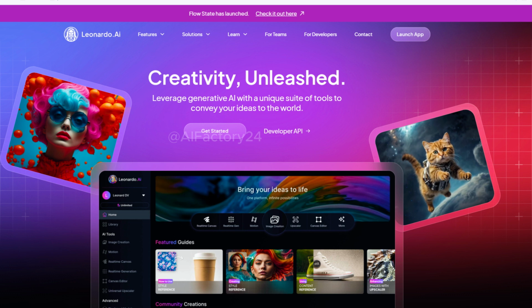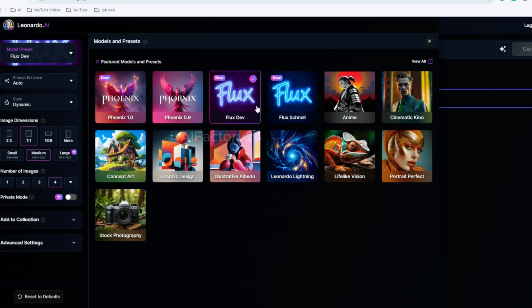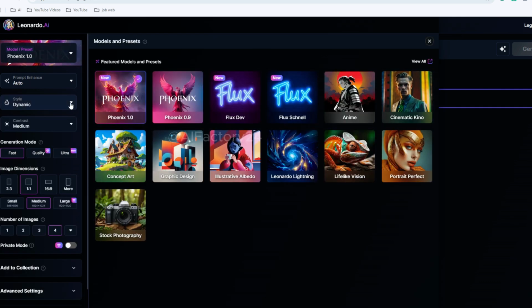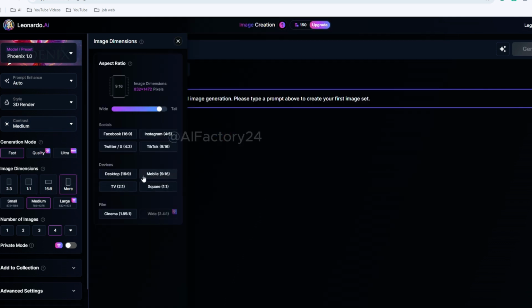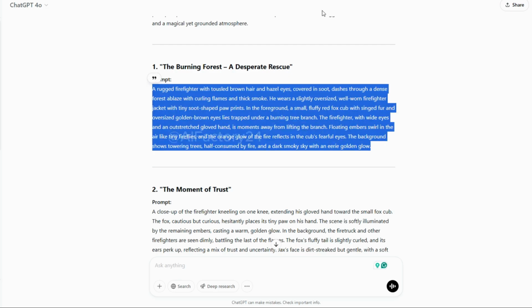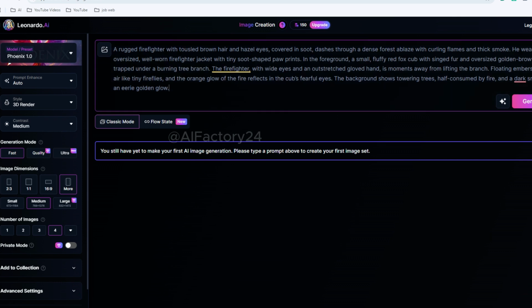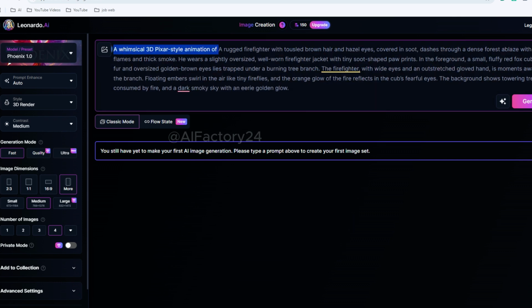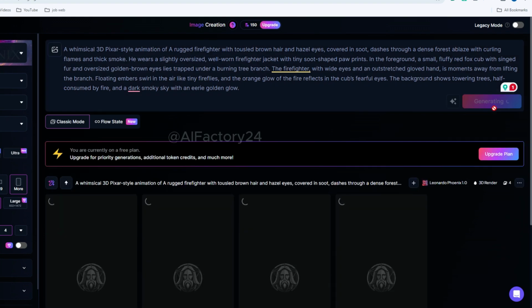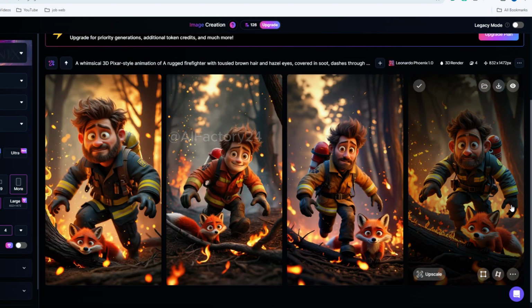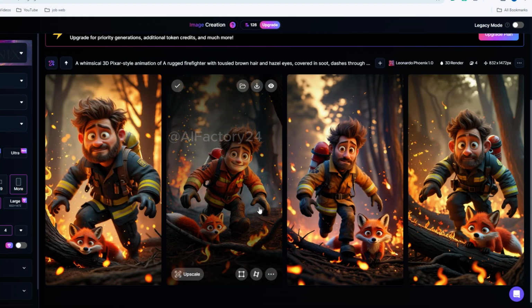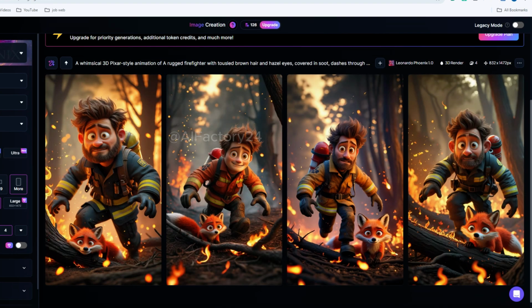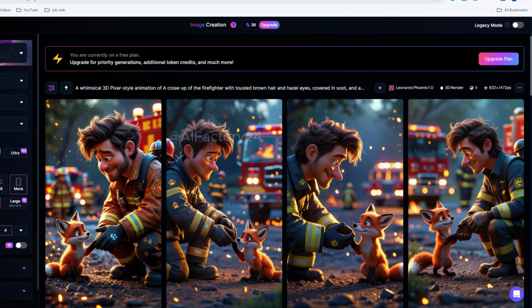Log in with your Google account and select the Phoenix 1.0 model. For the style, choose 3D render. Set the image size to mobile and select 4 images. Paste the prompt provided by ChatGPT, adding a whimsical 3D Pixar style to it. Hit generate. You'll get 4 high-quality 3D Pixar style images. Absolutely fantastic. Next, generate the second image.